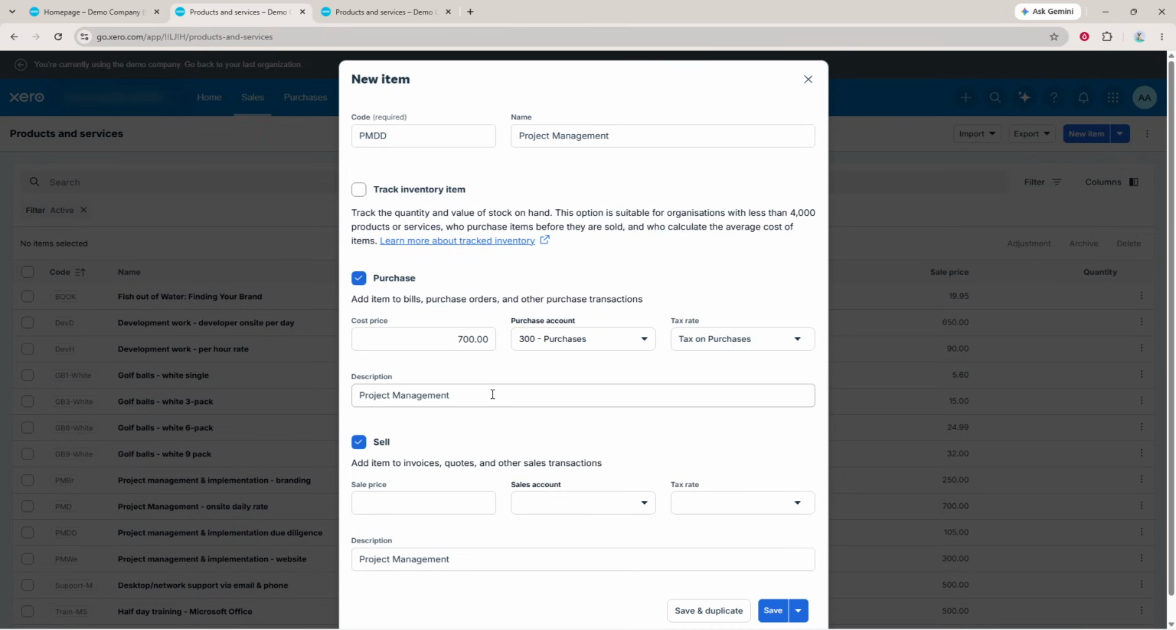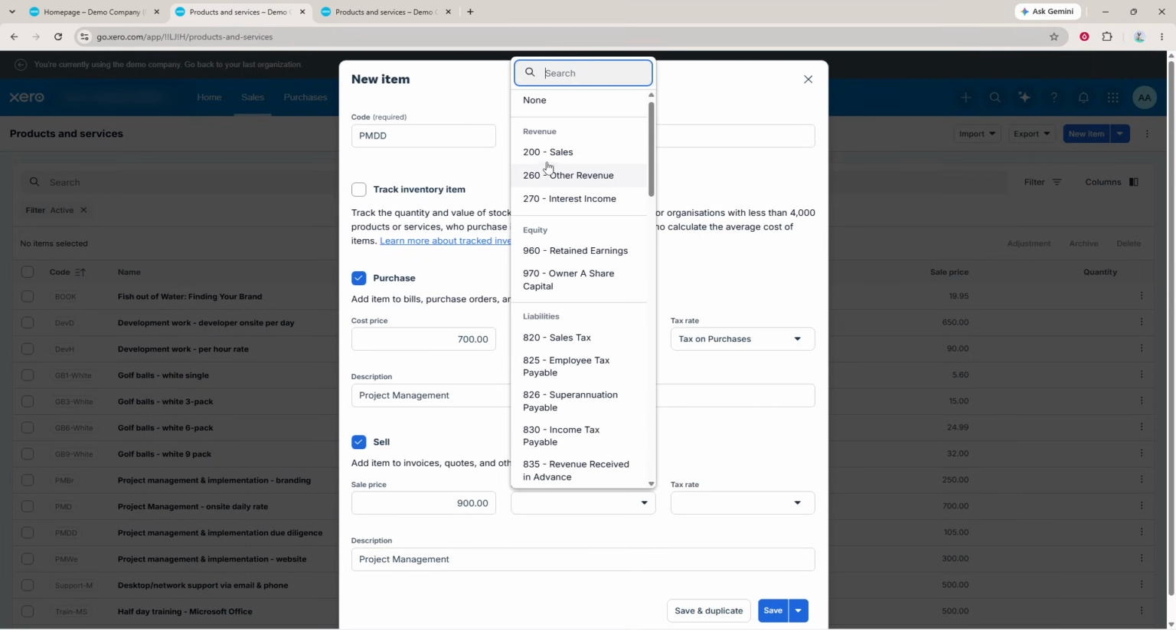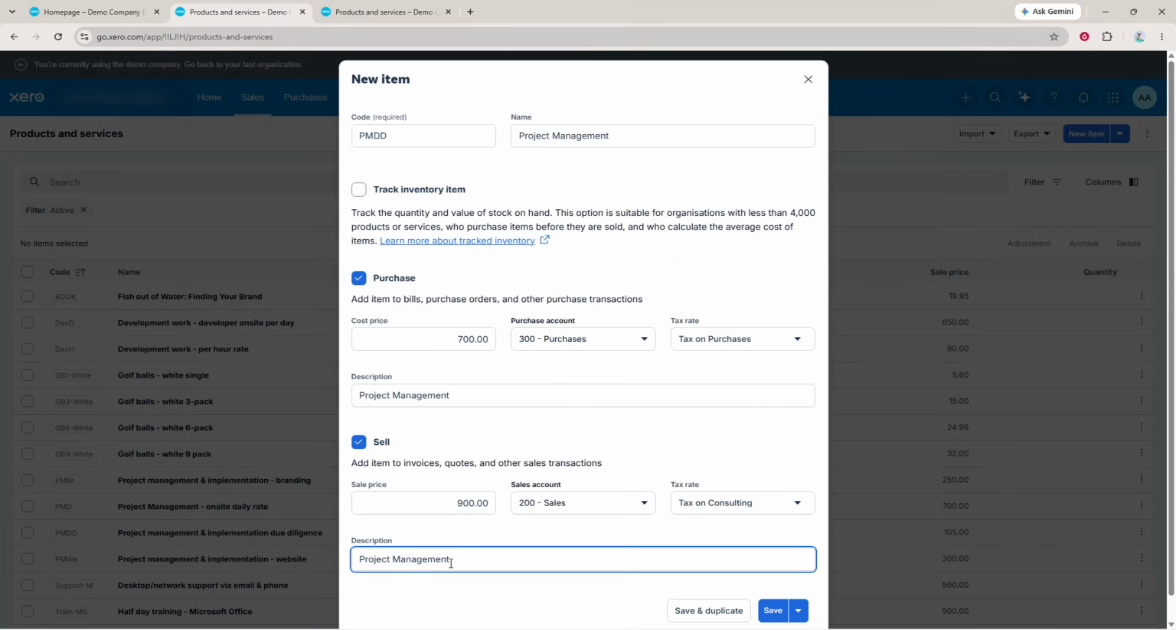If you also sell the service to customers, keep Sell selected. In the Sell section, enter the sale price, then choose the appropriate sales account and tax rate. Add a description for the service in this section too. Make sure you select the correct sales account before continuing, since that determines how the income is categorized in your books.